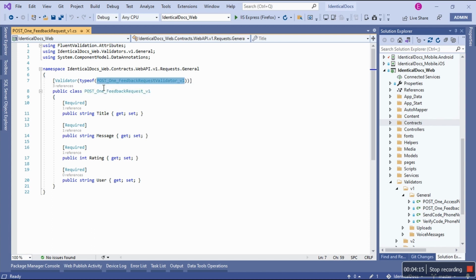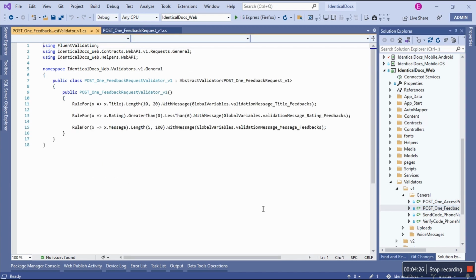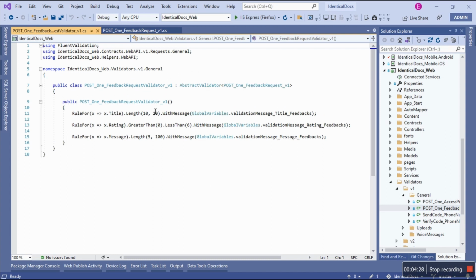You see now, the type is PostOneFeedbackRequestValidator, and this is the naming convention. This is the best practice. So this is what I get when I open this class, PostOneFeedbackRequestValidator for v1. This is how FluentValidation works. The first thing we need, and this is the best practice, is that you do this.